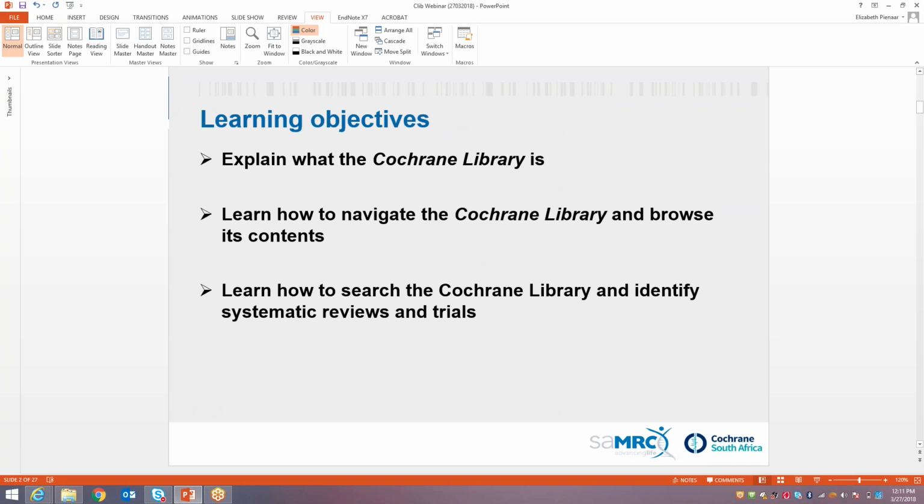So for today's session, what I'd like to do is explain exactly what the Cochrane Library is, and then hopefully you will learn how to navigate the Cochrane Library, browse its contents in various ways, and then also learn how to search the Cochrane Library and identify systematic reviews and trials.